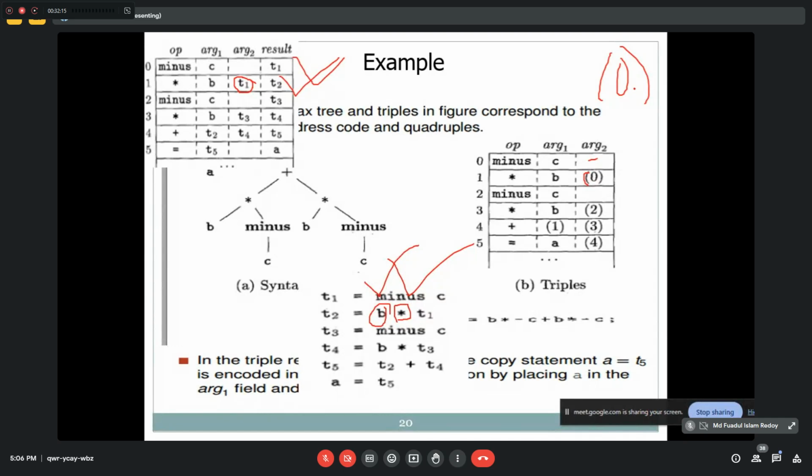Okay, everyone, got it? If you think about this one, that is minus C, so argument 2 is missing, no problem. These represent T3, this one represents T2, and this one represents T1, this 0. Are you agree with me?